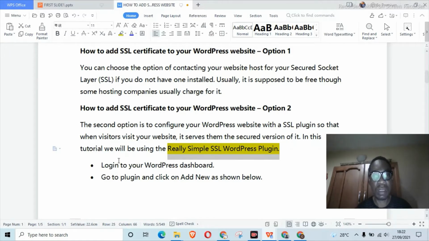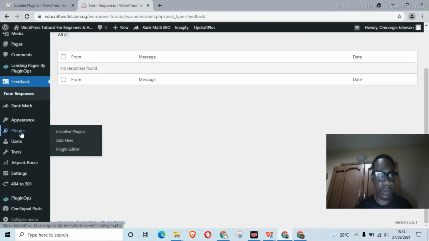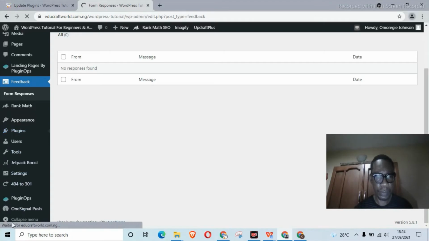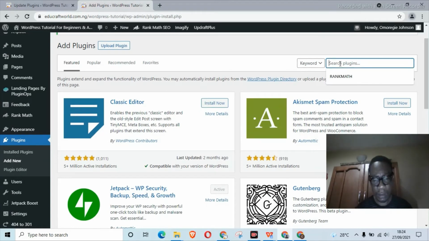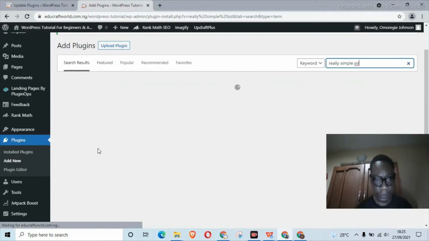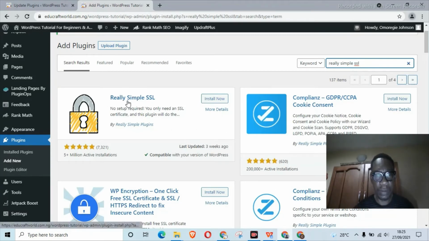So now let's log into our dashboard and see how we can configure the Really Simple SSL plugin in WordPress. Now on your WordPress dashboard, you need to go to plugins and click on add new. In the search plugin box, you type in Really Simple SSL. Here you have it, Really Simple SSL. So go ahead and click on the install button here. After that, click on activate.